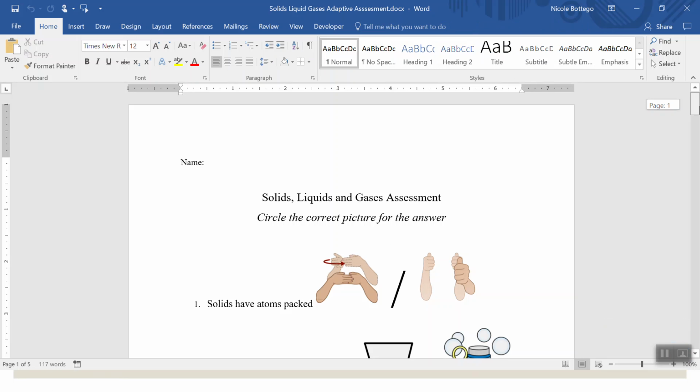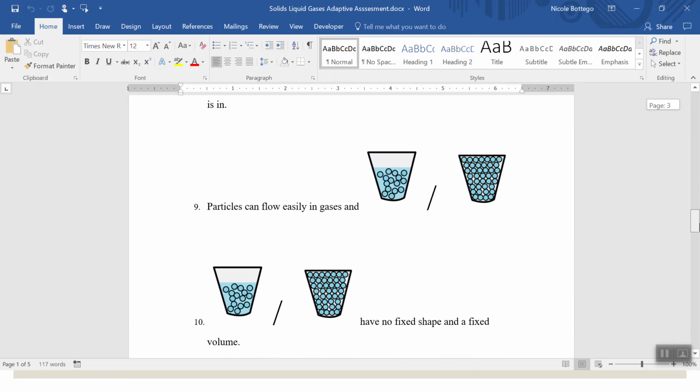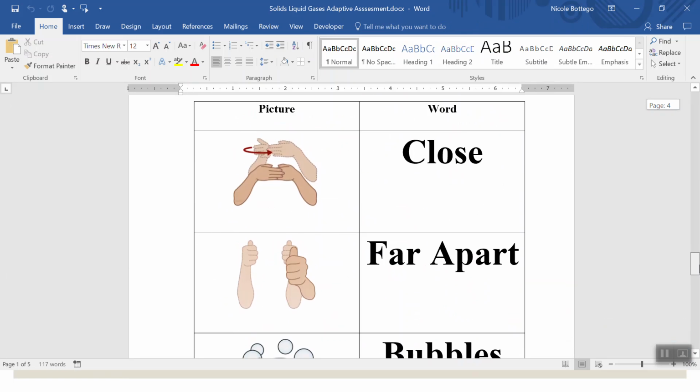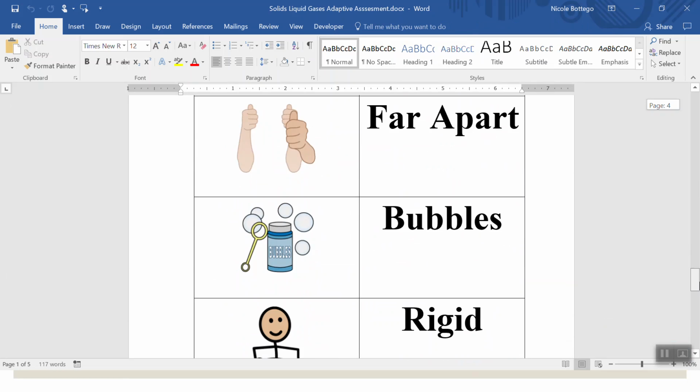So as you can see here, these are pictures that the students have seen in the offline activities. So at the end, there is a key for the student to see what the word is correlated to the picture.